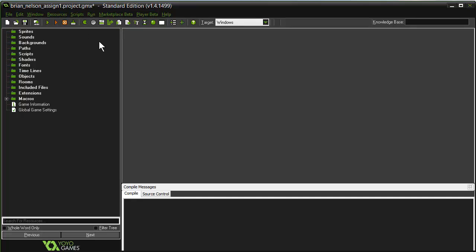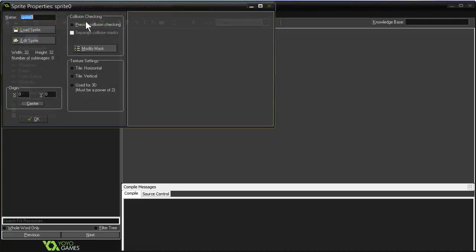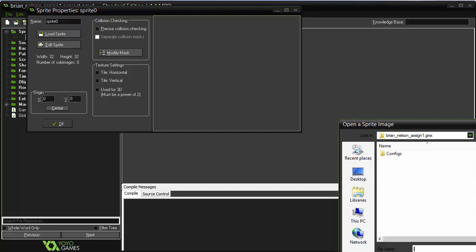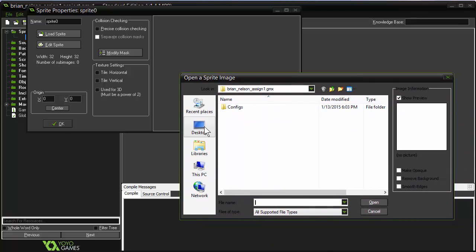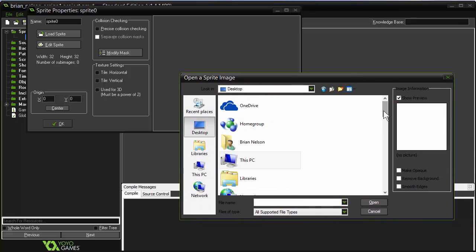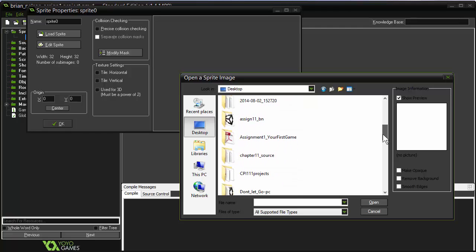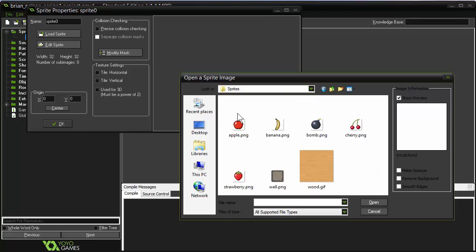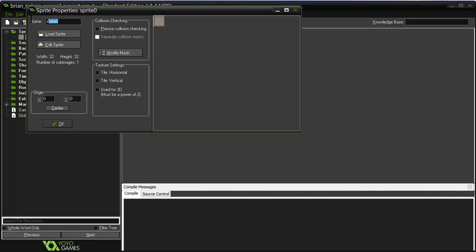First of all, we're going to bring in some sprites. To bring in sprites, you're going to click on the little icon that looks sort of like a Pac-Man character. That will open up the sprite import window. From here, you can click on Load Sprite, and then you're going to search for the folder that you've downloaded and expanded, the assignment 1, your first game 1 in this case. And we're going to grab this wall image, bring it in, and we're going to name it.